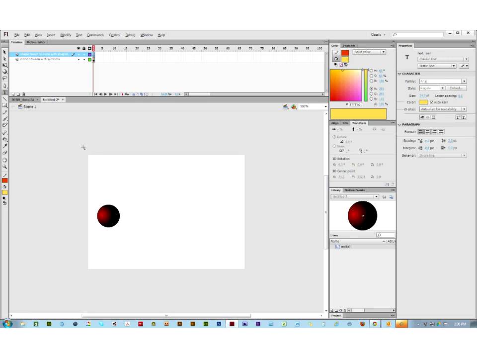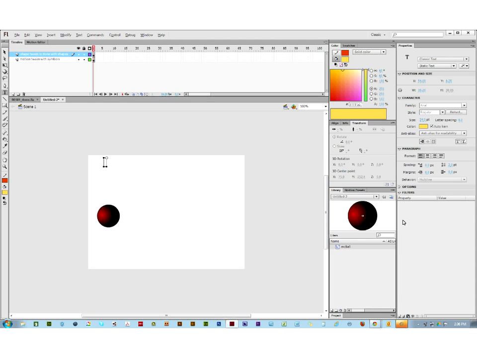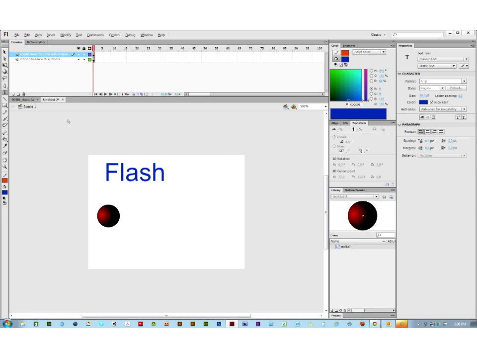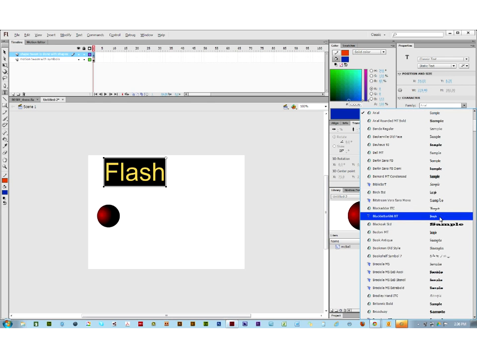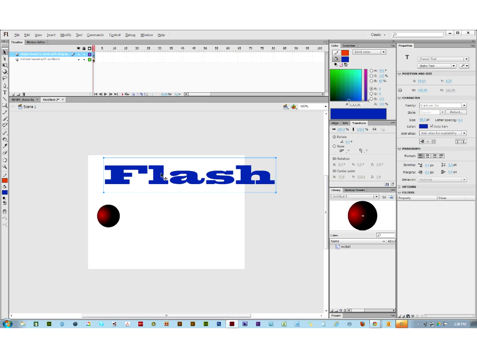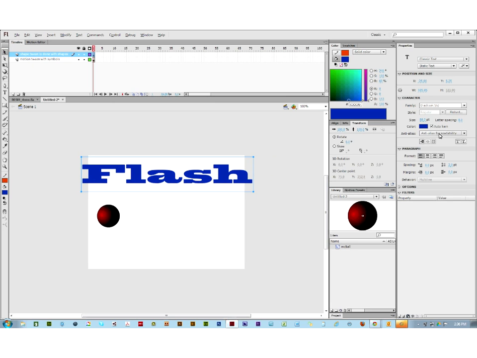Okay, so now I'll take this layer and I'll type in, turn this bigger, FLASH, the color has to be dark. Okay, and then that font is just too boring to even deal with. So let's make it at least something a little bit more interesting, and maybe make it 70.